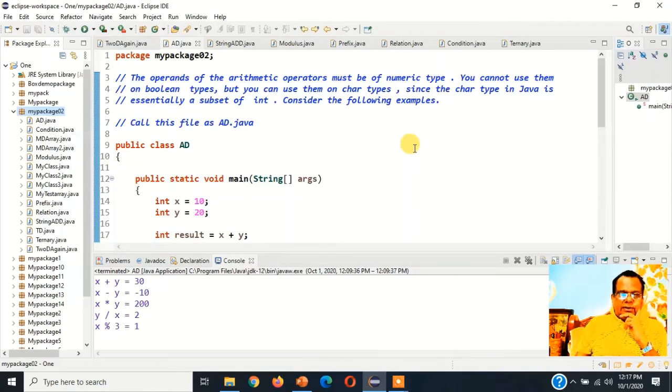Now look, this is a very simple program. We will just go through it. Package my package 02, semicolon. Now look, some comments I have put. The operands of the arithmetic operators must be of numeric type.